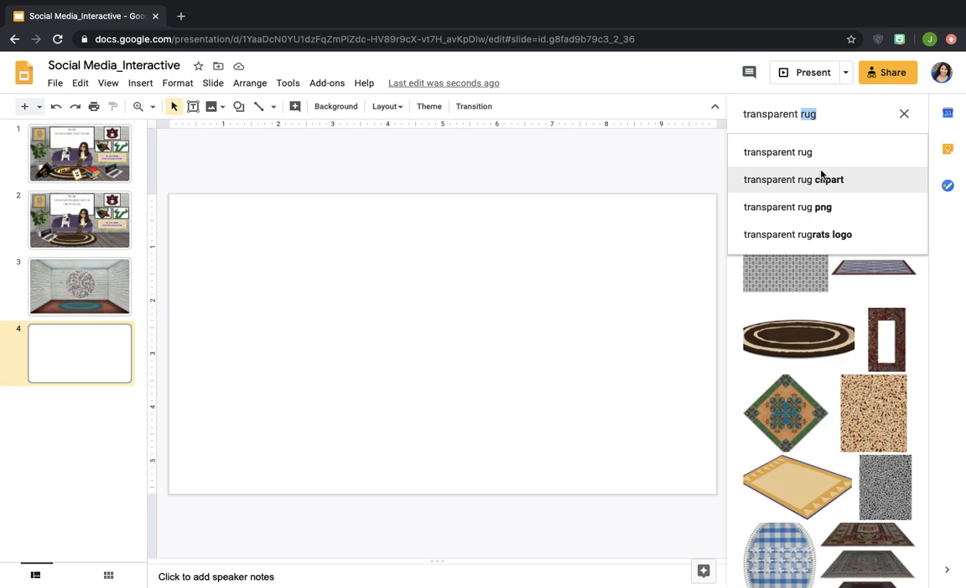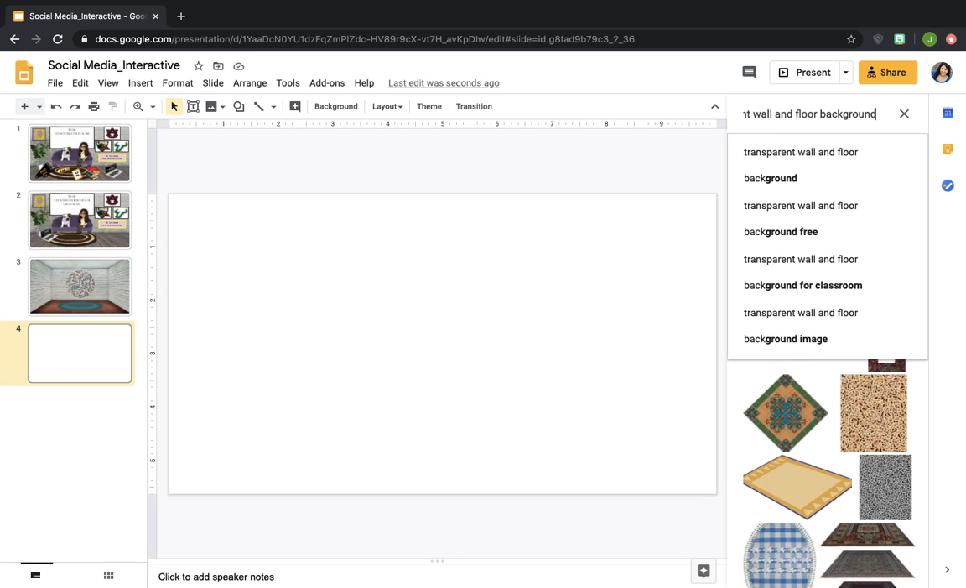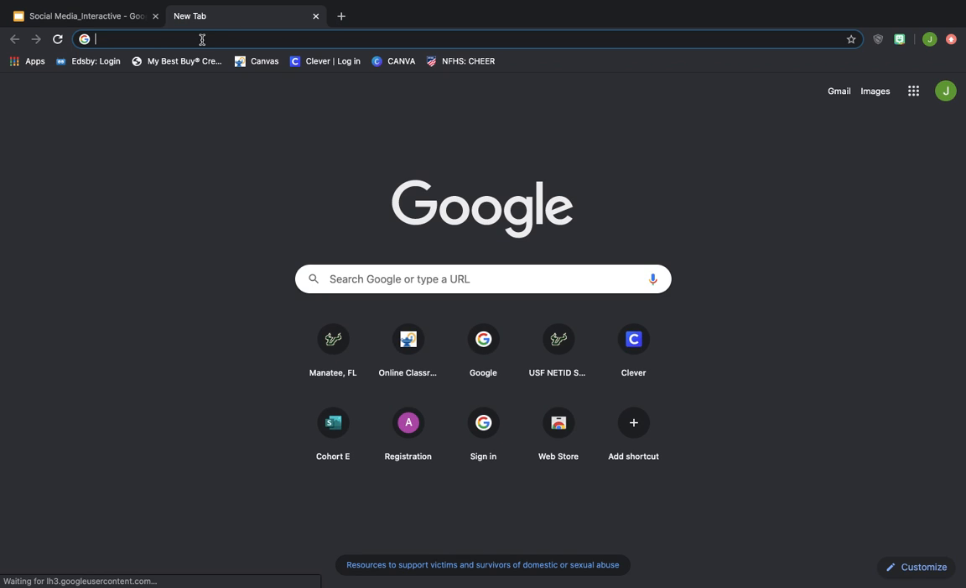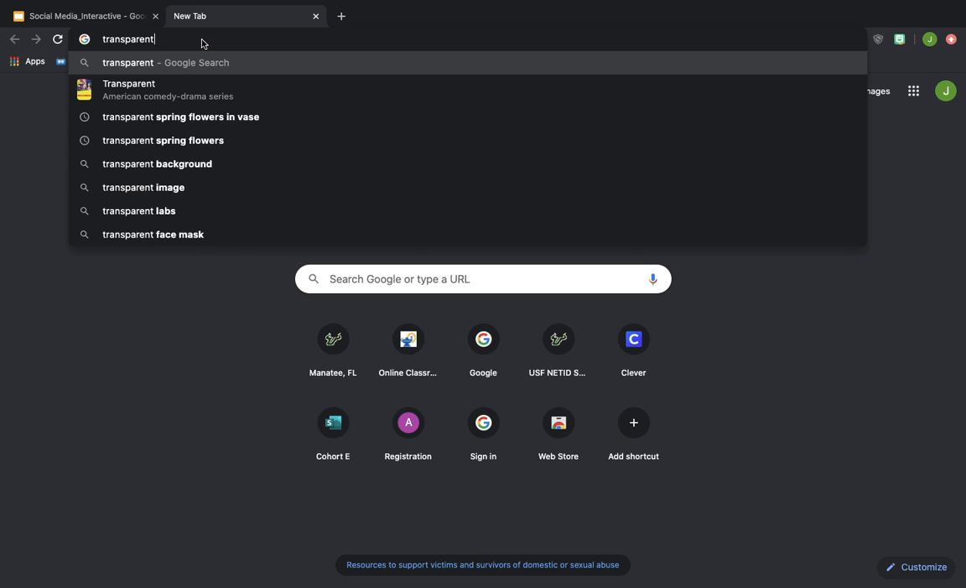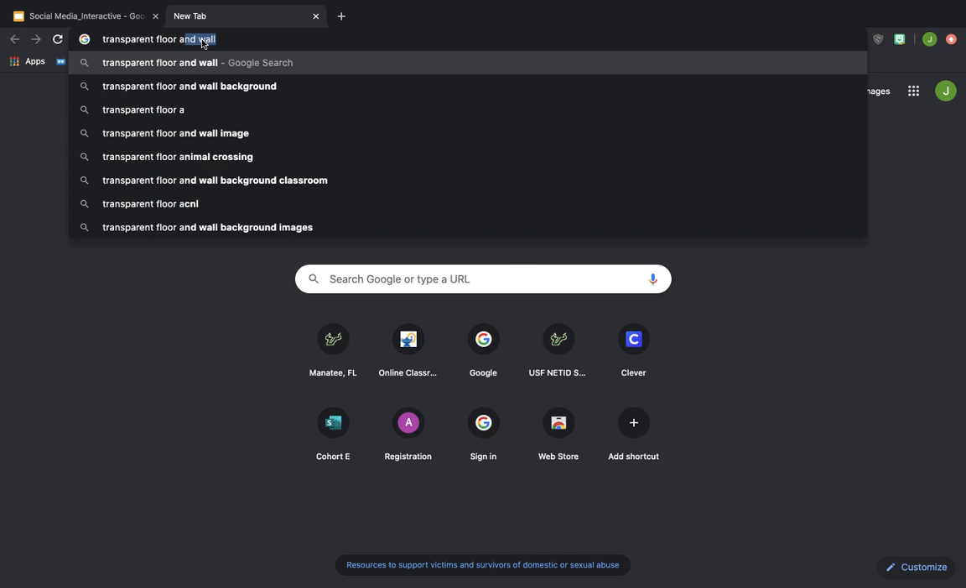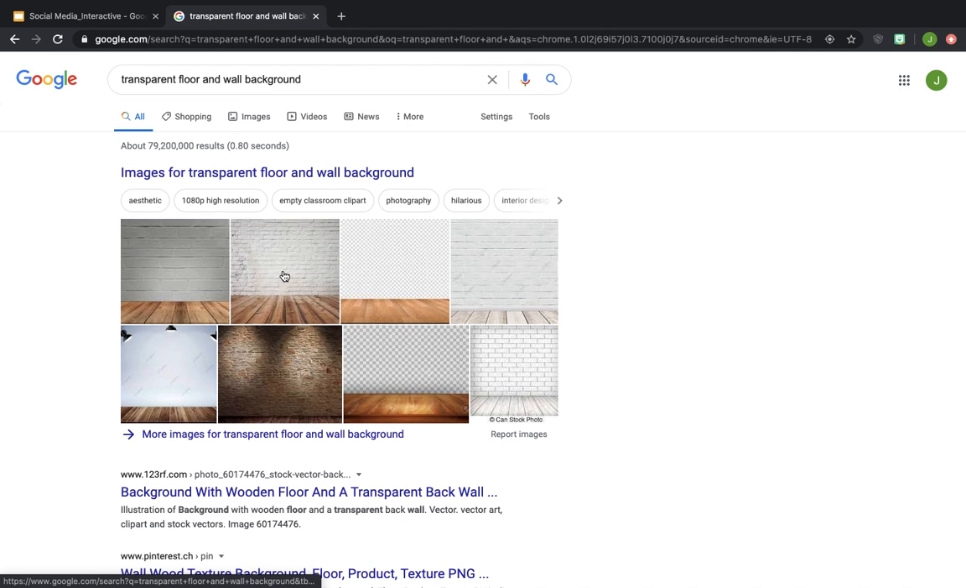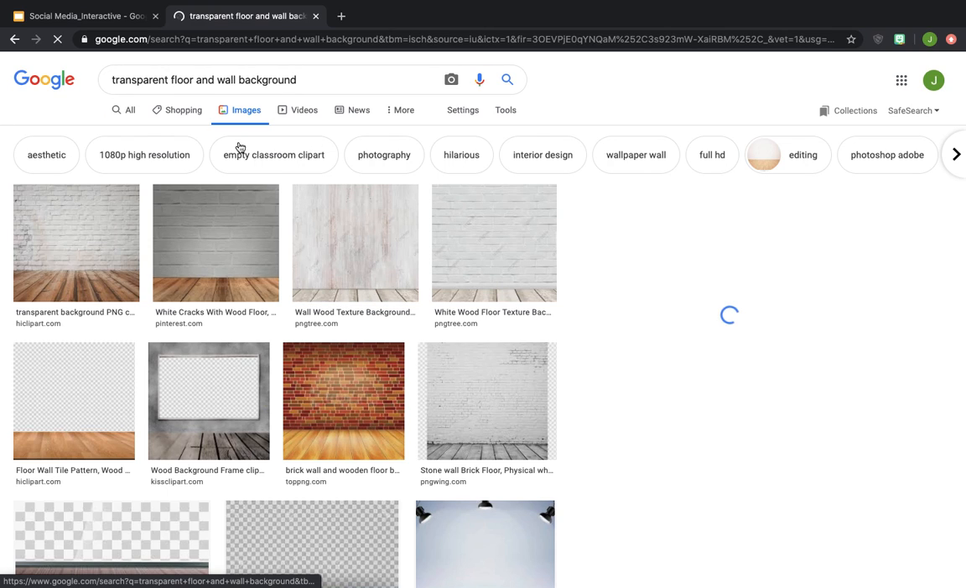So the first thing that you should do is type in transparent wall and floor background. So your background will never change, whatever you choose. Now, tip, this is very limited on what you can search over here, but if you want to open up a new tab and type in transparent floor and wall background, you're able to have more options. So I'm just going to click on something basic. I like this one. I think this one is nice.